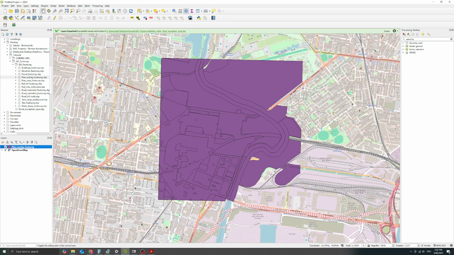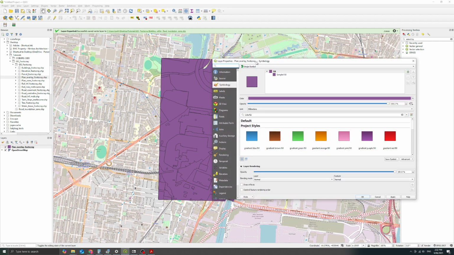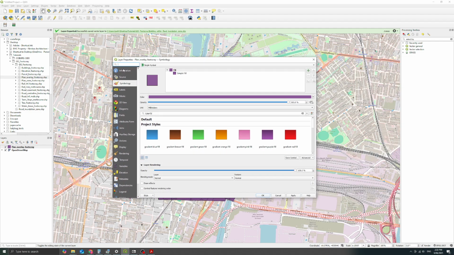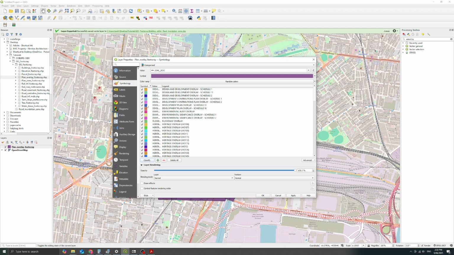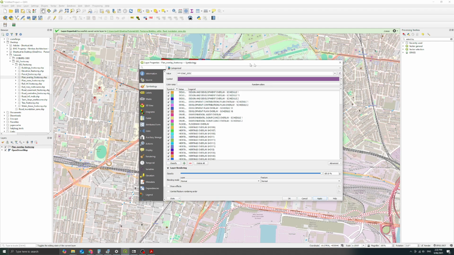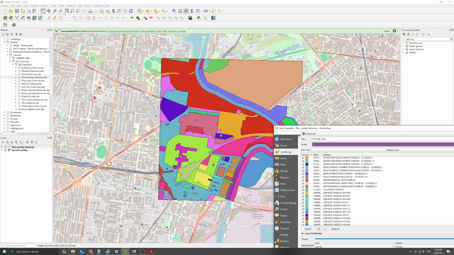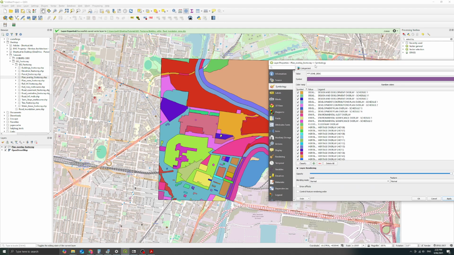And the way we can organize this data is by going into the properties. It might start off with information, but you go to symbology, categorized, then you want to select your value, and we're going to look at the zone descriptions. Then we'll classify that. And by doing this, we can see all the different zones on top of the map.